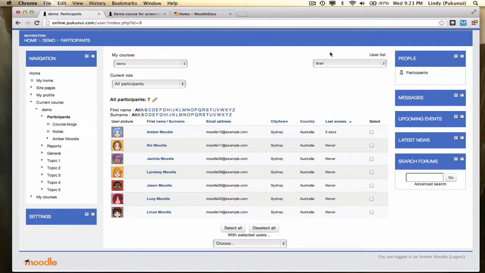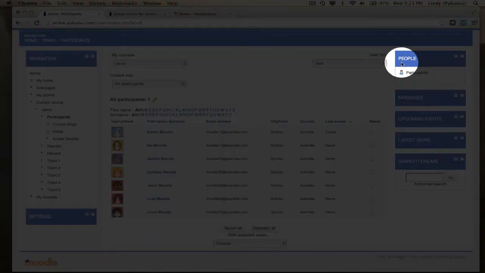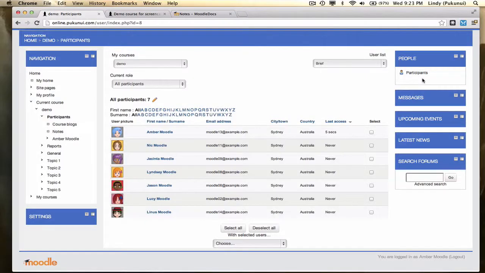The other way to get here is to add the people block to your course, and you'll find that it has a link to participants in it as well. So if you don't have the navigation block on your Moodle 2 course, don't worry, you can put in the people block and get to this area just as easily.